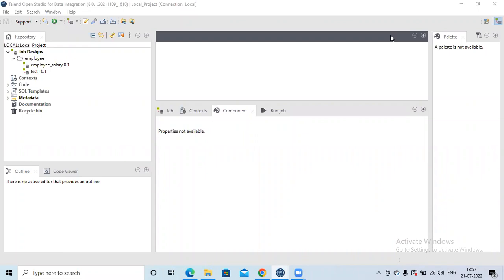Hello everyone. In the last session, we checked how to create a sample Talend job using Talend Open Studio Data Integration. Today, we will check in detail how we can use tFileInputDelimited. So let's check that.